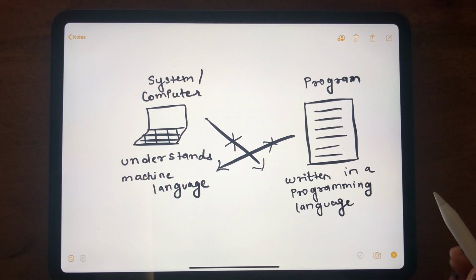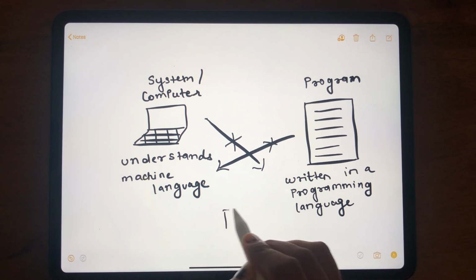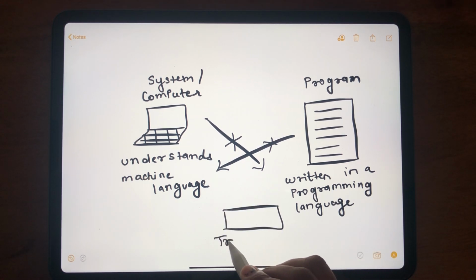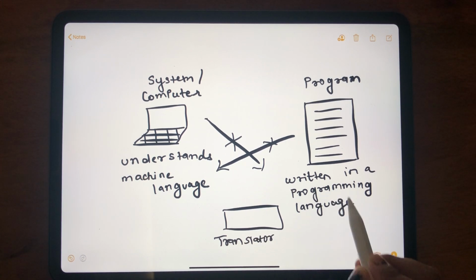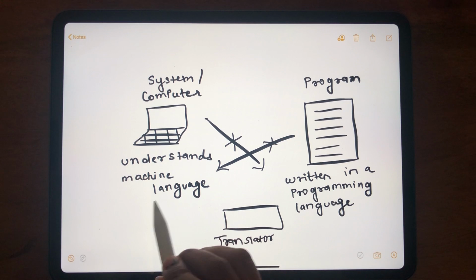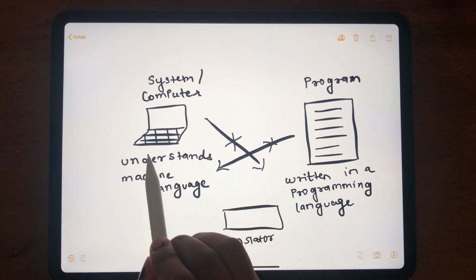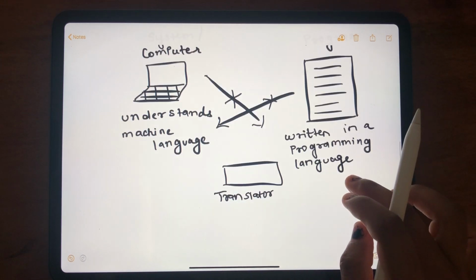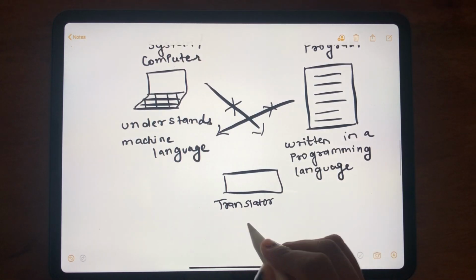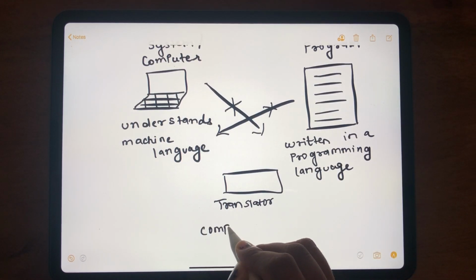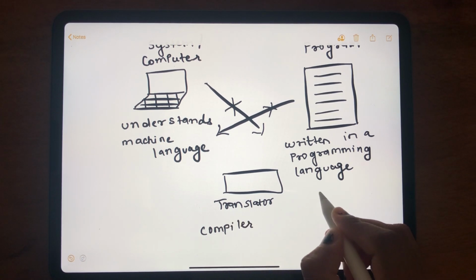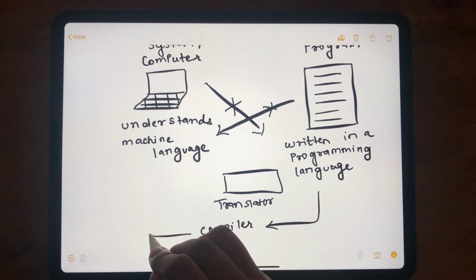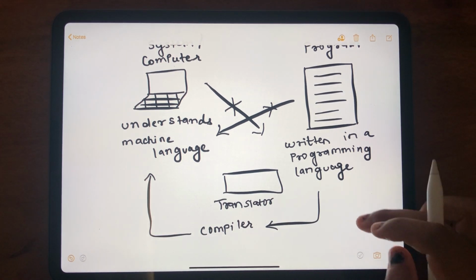So what do we require? We require a translator in between which is responsible for converting our programming language into machine language so that the computer or the system can understand our program and can execute it. So in the case of our computer or system, we have a compiler which is responsible for converting the programming language into the machine language.